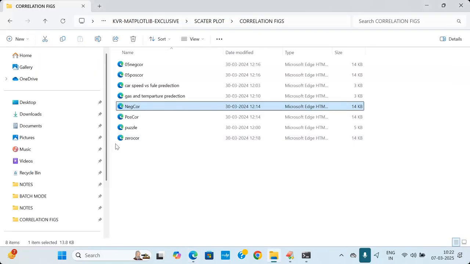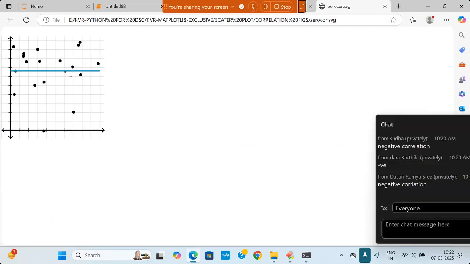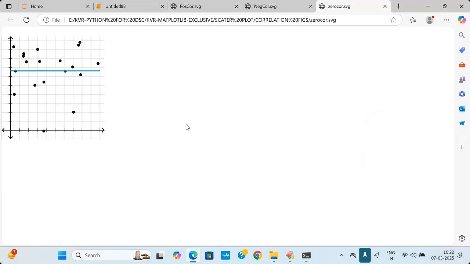Next, I'm going to introduce one more thing: zero correlation. Zero correlation means what? There are some dots at a low bottom level, here some dots, which have equal values here and here. Whatever the amount I purchased, the same trend continued. There is no increasing, there is no decreasing. That is known as zero correlation. Are you following me?